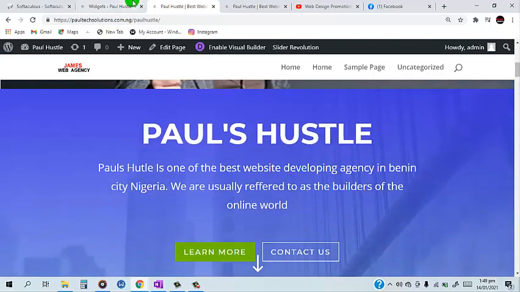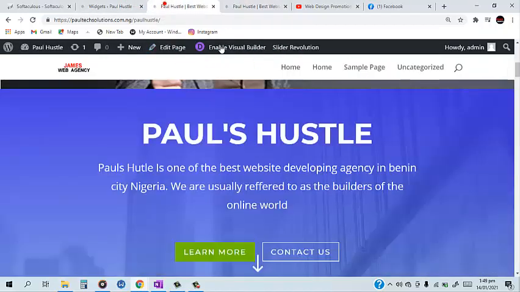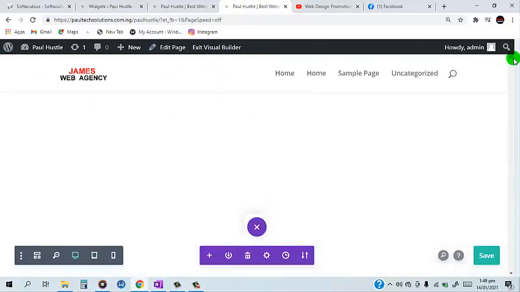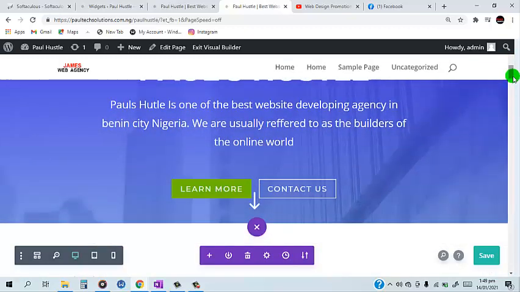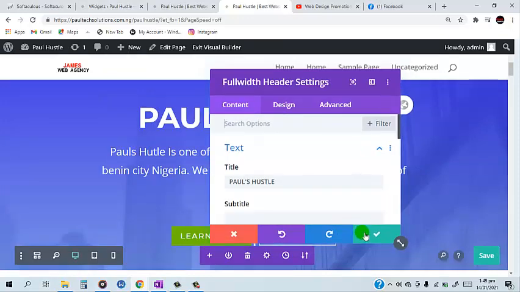So remember, I said to edit your site, the first thing you need to do is click on enable visual builder. When you click on enable visual builder, when it opens up, roll your mouse on any text you want to edit, and you click on this black options right here. So you click on settings. When you click on settings, it's going to open up and you can start editing.